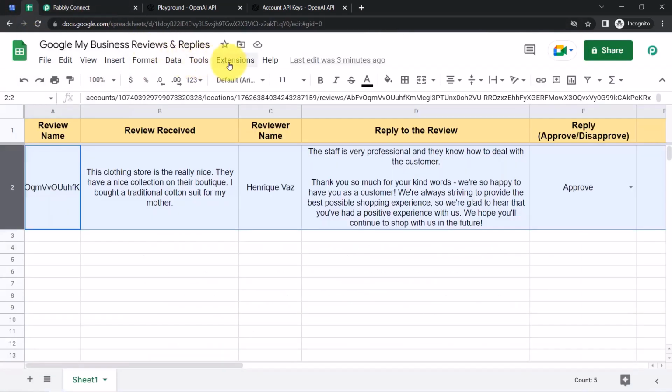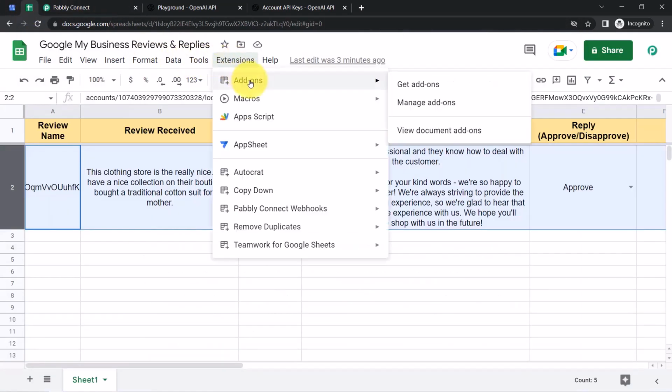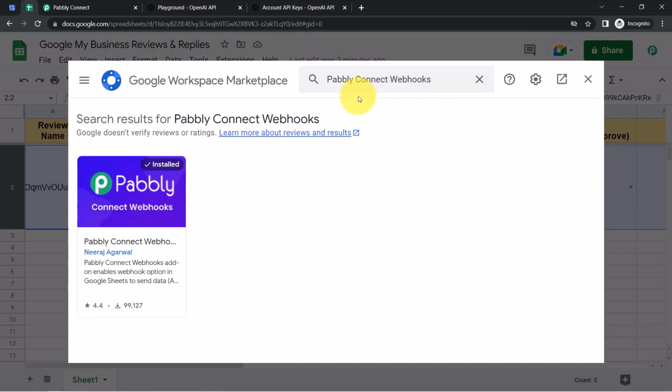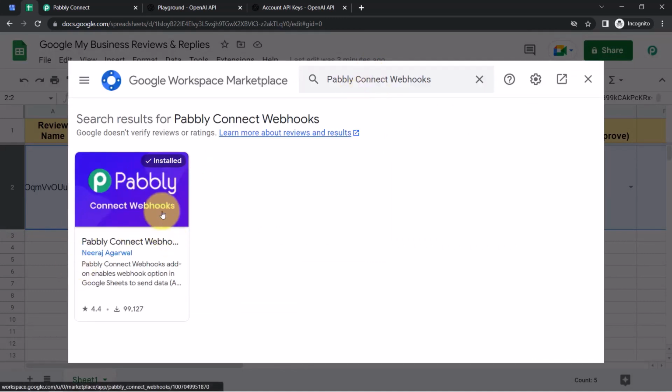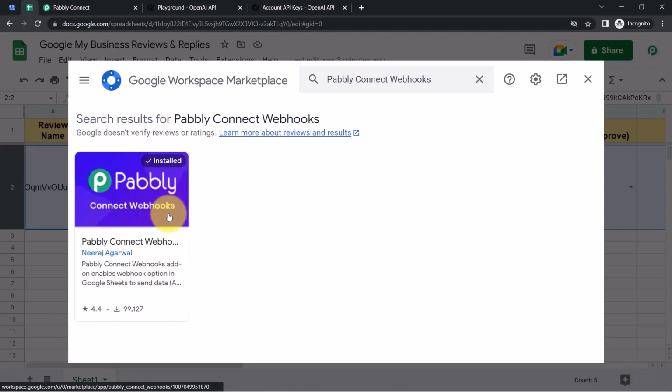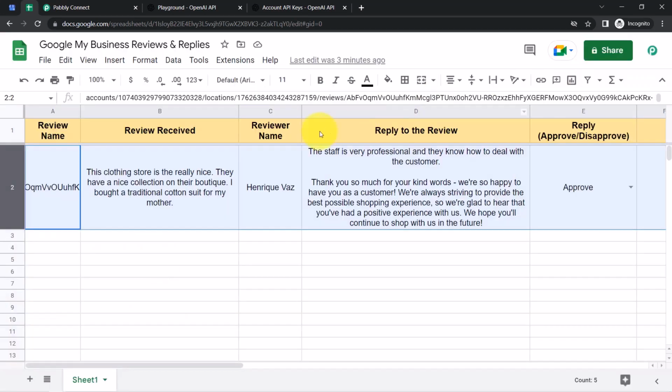Come back to your Google Sheet, click on this extension, click on add-on, click on get add-ons, and here we will search for the Pabbly Connect webhooks. Search for the same and you will find this add-on. You will have to install this add-on in your account. I have already installed it. It is already installed in my account. So for now, I'm going to close it.